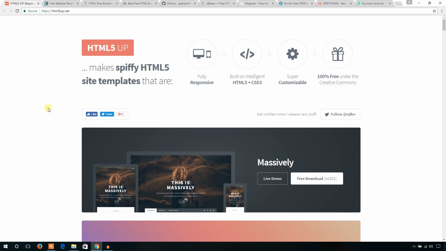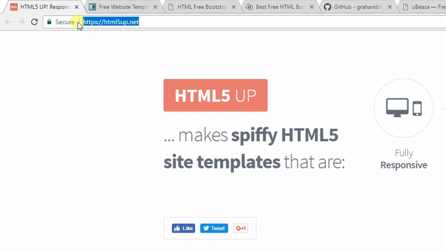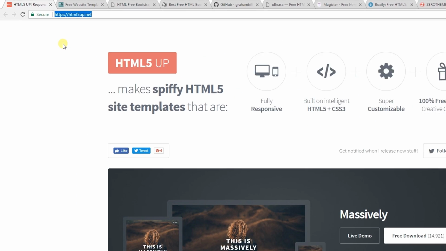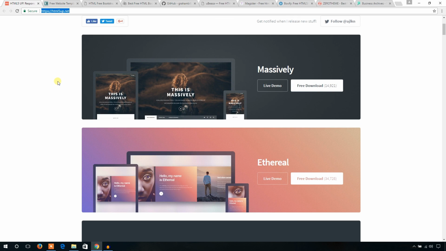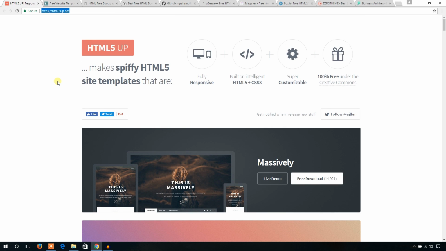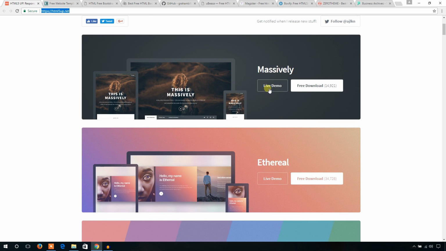The first website I would like to mention is a very popular one. It's html5app.net. This is the URL of the website, and here you will get a good number of quality HTML5 responsive templates. Let's see the templates first. These are the templates, and on this site you will regularly get new HTML5 templates. And you can see the live demo through this button.